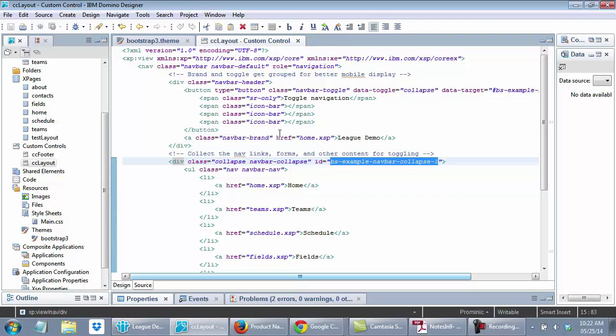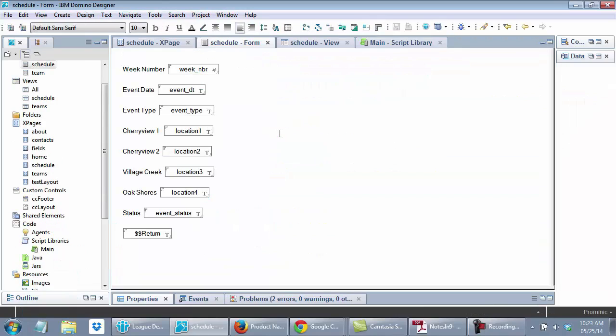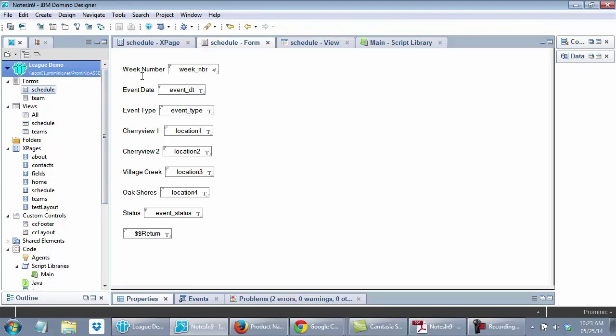And we'll go ahead and I'll show you the scheduling page next. So first of all, I've set up a form. This is just a very simple standard notes form that has the particular fields on it that I'm interested in here. So I've got week number, event date, event type. These are the names of the four fields that I'm using. I've just labeled the locations here, location 1, 2, 3, and 4.